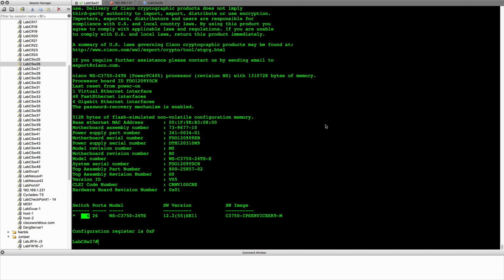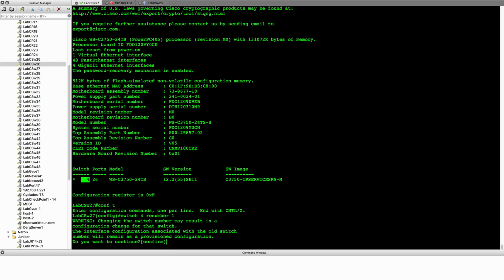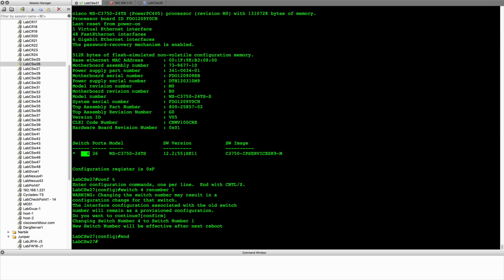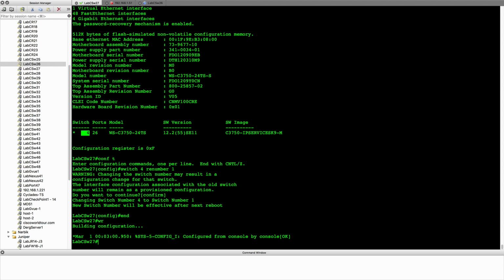Now what I'm going to do is delete this from being switch 4 completely. So let's go over how to purge that. I'm going to do the same command as before, switch 4 renumber 1. Yes, I want to confirm or continue, and then save the configuration, which is WR, shorthand for write mem.